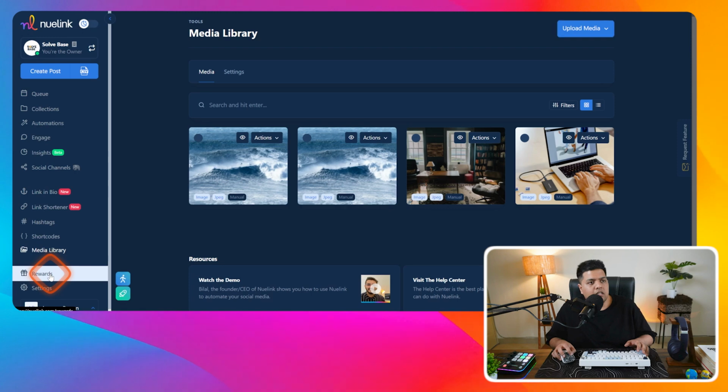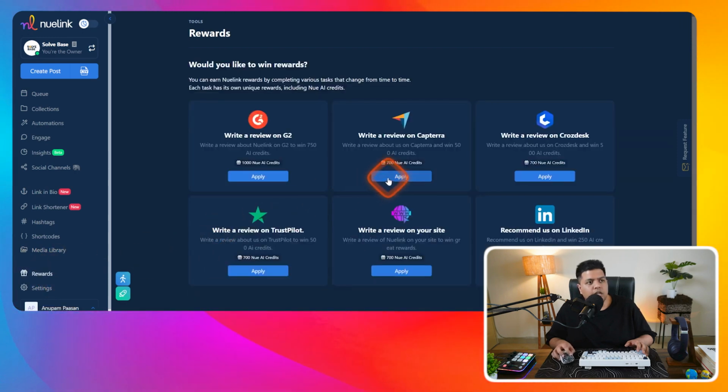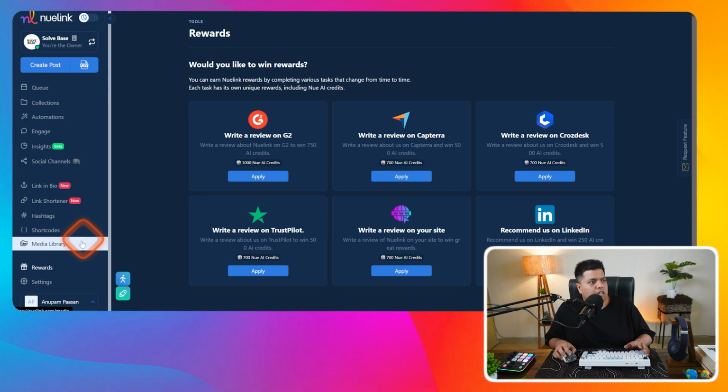There's rewards next. This is just going to reward you if you do a recommend on Nuelink or write a review and such. So it doesn't really matter. If you want to do it, you can do it. You can write a review on Trustpilot, and they are going to give you 700 AI credits. So it basically rewards you AI credits for doing these tasks.